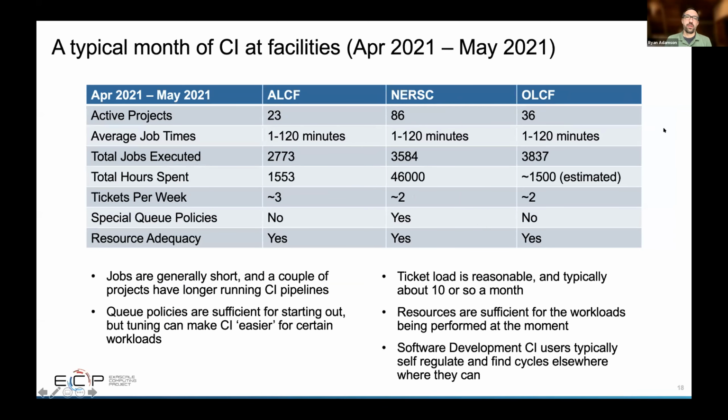And then finally, I wanted to go over a typical month. This was data taken from April and May of this year, a couple quarters ago, across the 3 Office of Science facilities. NERSC has quite a bit more active projects than ALCF or OLCF, which I think makes sense.